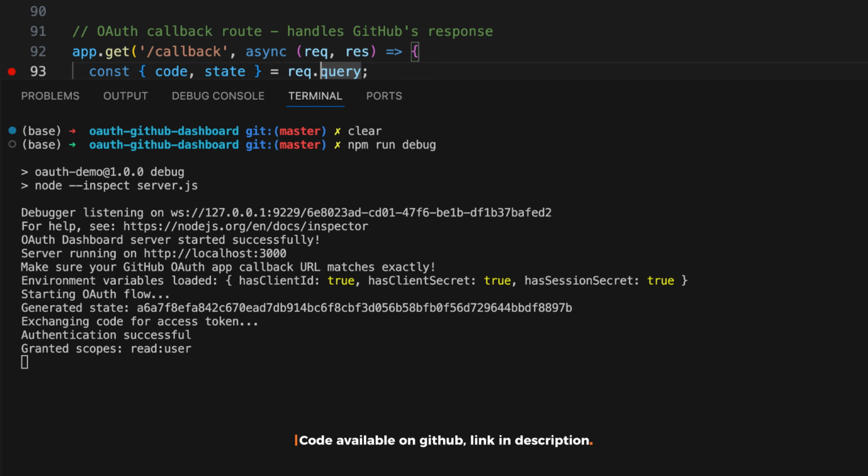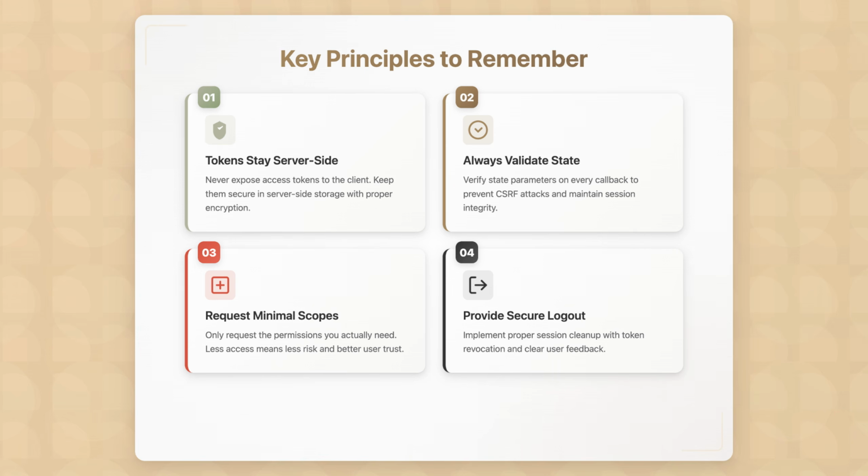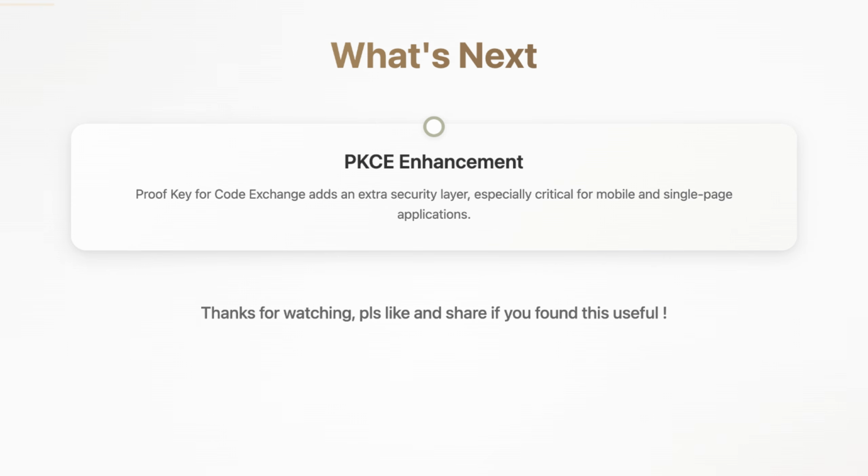You can swap GitHub for Google, Twitter, or any OAuth provider by just changing the URLs and scopes. The pattern remains the same. Remember the key principles: tokens stay server-side, always validate state parameters, request minimal scopes, and provide secure logout. Next, we'll add PKCE for enhanced security and implement refresh tokens for better user experience.